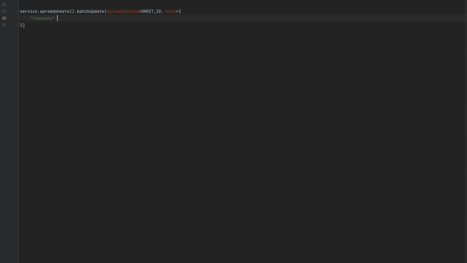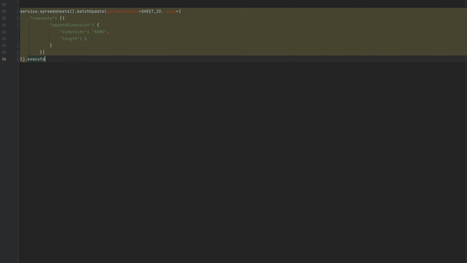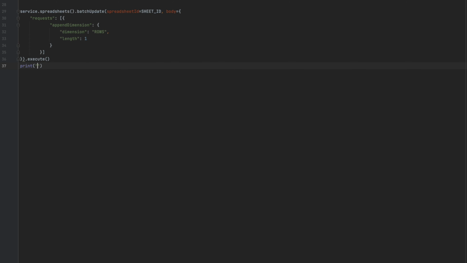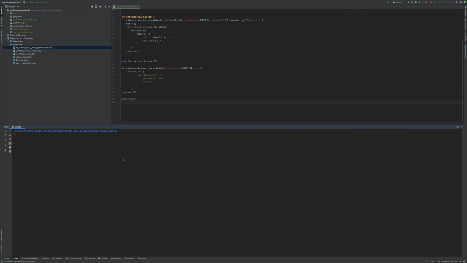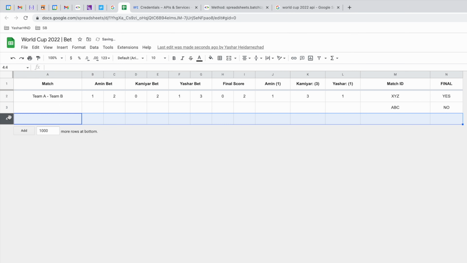Requests, it's an array of different type of requests. This one is append dimension, which says the dimension is rows and insert one. Okay, let's clean it up a little bit. And let's see if it actually works. Print done. Okay, let's come here and one new row is inserted.